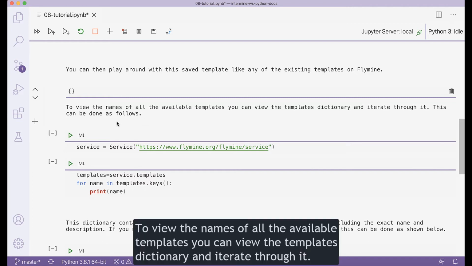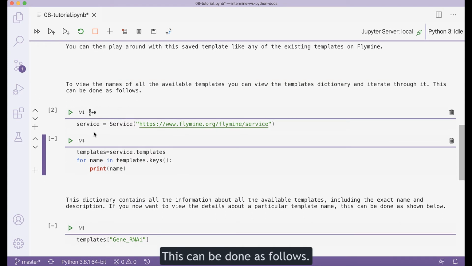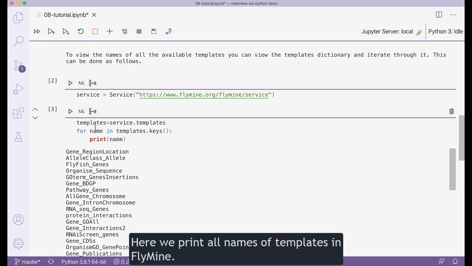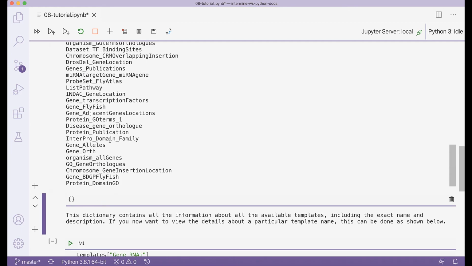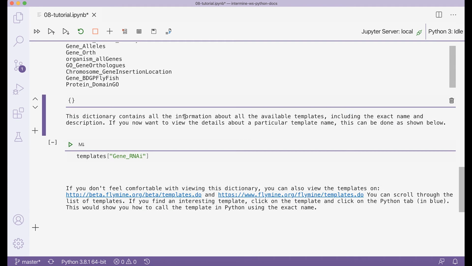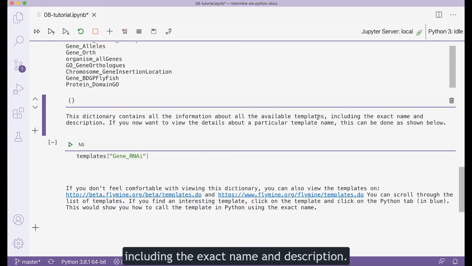To view the names of all the available templates, you can view the templates dictionary and iterate through it. This can be done as follows. Here, we print all names of templates in InterMine. This dictionary contains all the information about all the available templates, including the exact name and description.